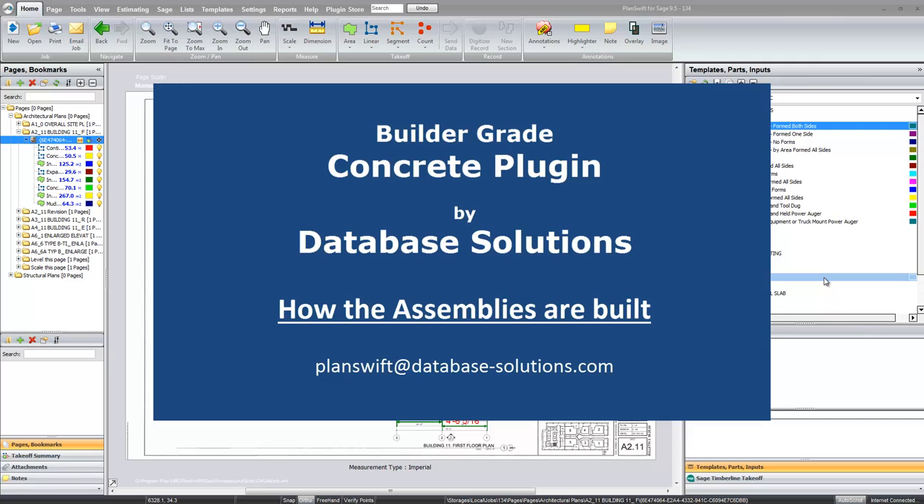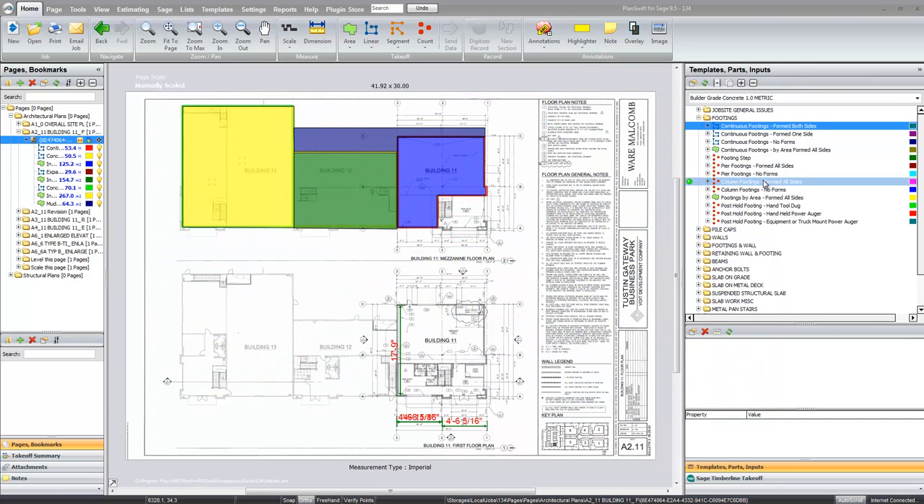Hello, we are here to talk about the Builder Grade Concrete Metric plugin for PlanSwift. The subject of this video is how the assemblies are built so that you can go in and modify the assemblies for your own use, and you can see how everything is put together.